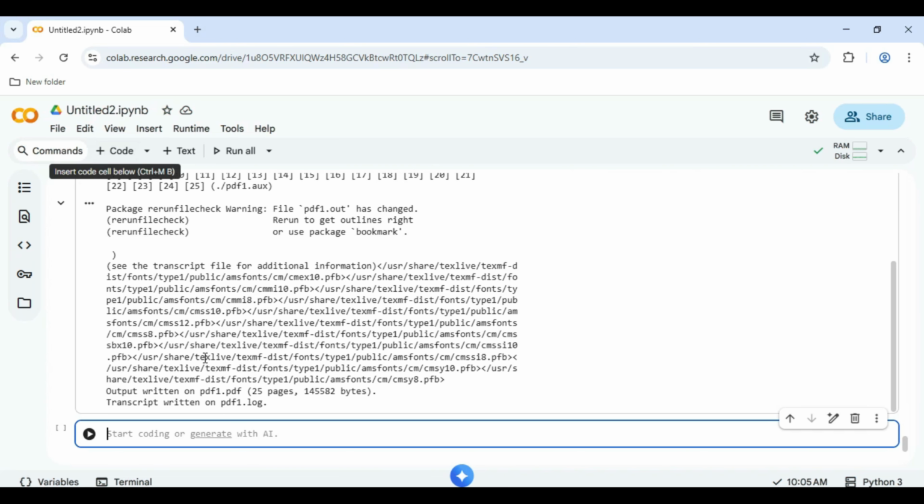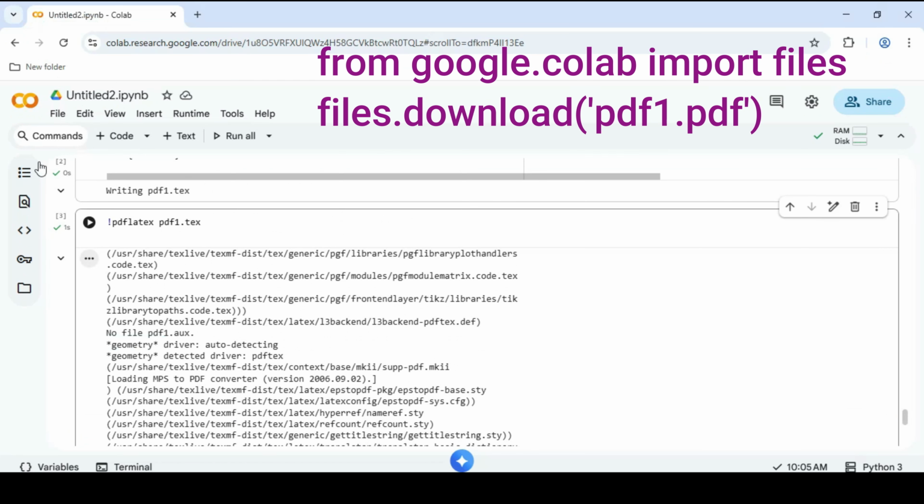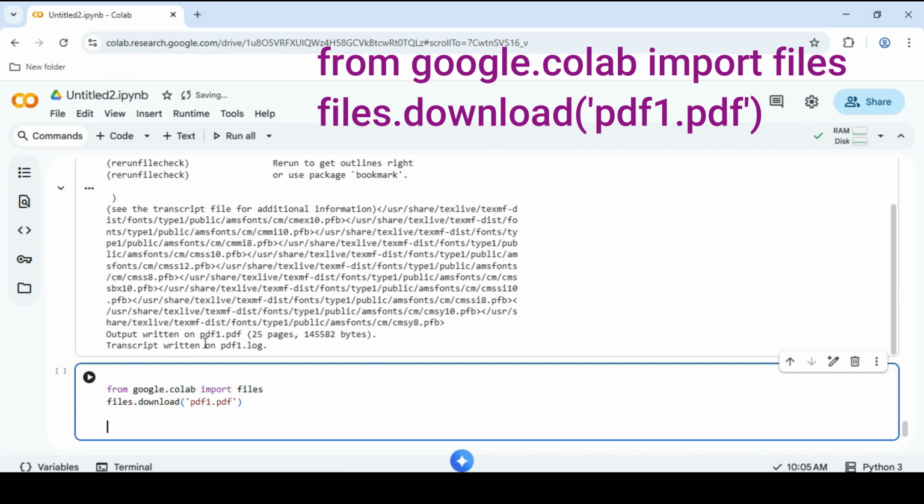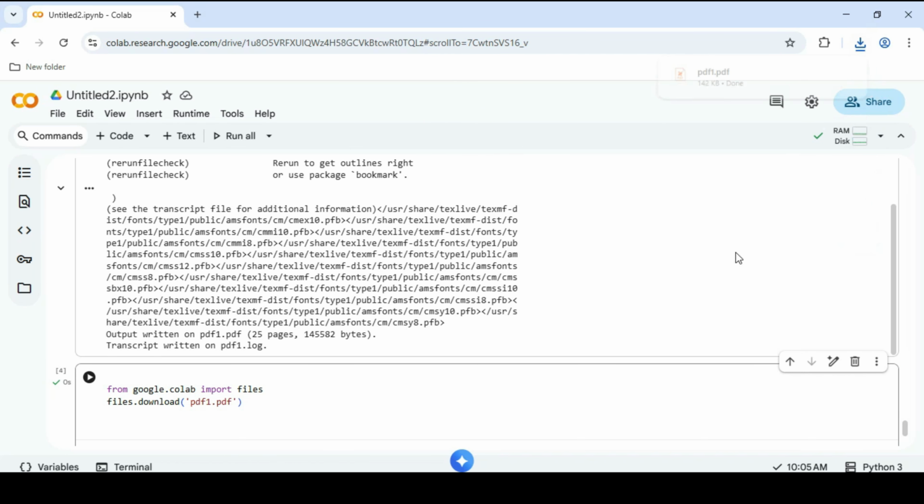When the above command finishes executing, copy and paste the following command from the comment section into a code cell and run the cell. This command downloads a PDF. Now, let me open the PDF to show you this works.